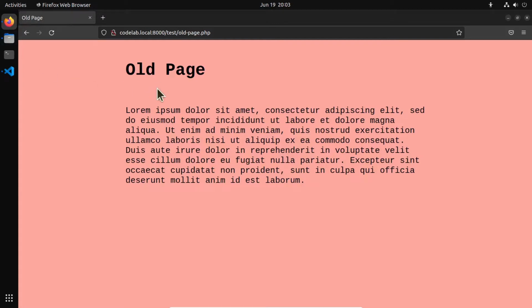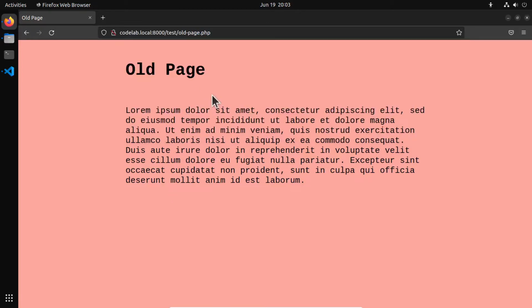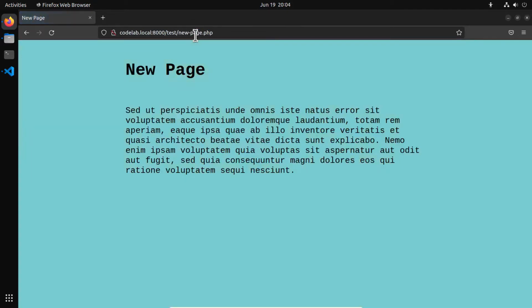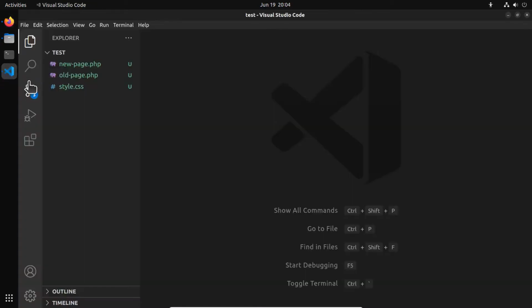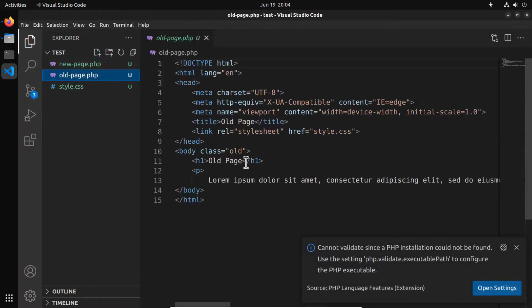So, let's begin. For the purpose of this video, I have already created two web pages. An old page, which has a light red background. The URL of this page is test/oldpage.php. And we want to redirect the old page to the new page, which has a light green background and is located at the address test/newpage.php. Back in the code editor, here is the oldpage.php file, just a few lines of HTML.